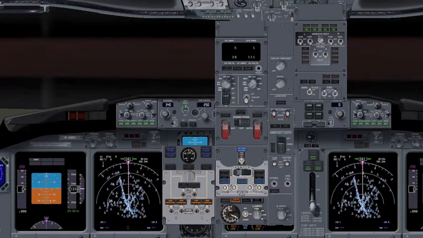Alright, so now basically we're just waiting for the APU to go on. Alrighty, and I will just wait for that thing to come on. And when this warning, the low oil pressure warning goes off, that's when the APU will start running. So now we're just waiting for that. Yep, and here goes the APU.